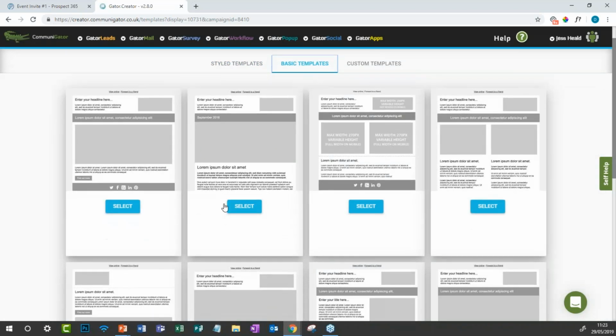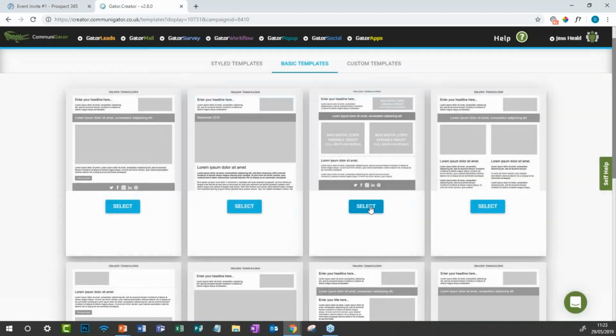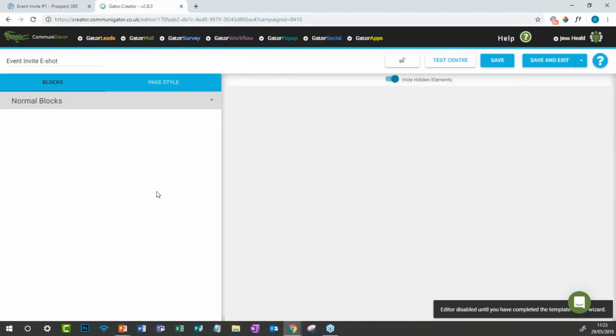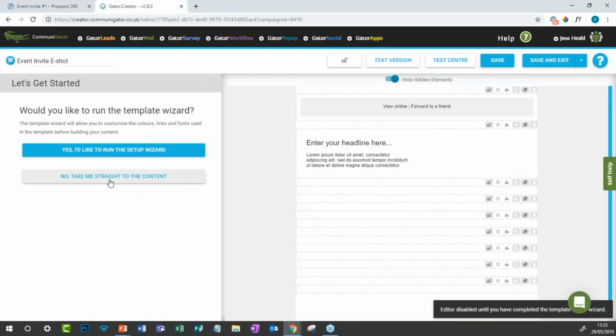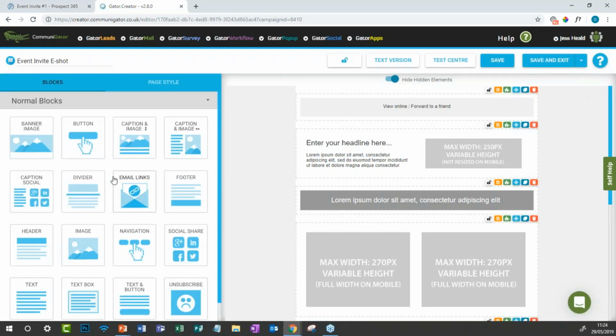Basic templates, these are the ones that I would recommend, and you can actually just click on them to preview it if you're not sure yet, or you can go ahead and select one. And you'll notice on the left hand side, it's going to ask us, do we want to run the setup wizard? So this is going to help us pick all our branding colors and everything like that. Or you can just go straight to the content and do it yourself without going through that wizard.